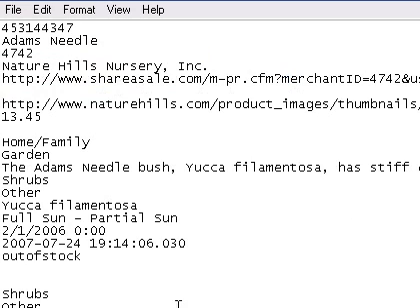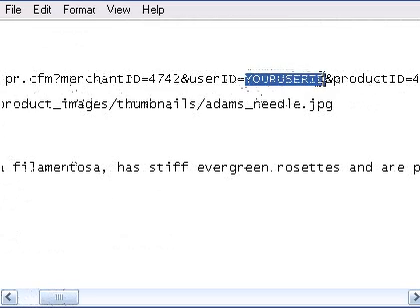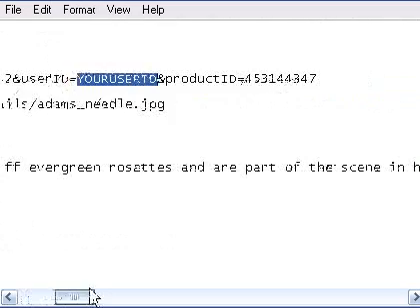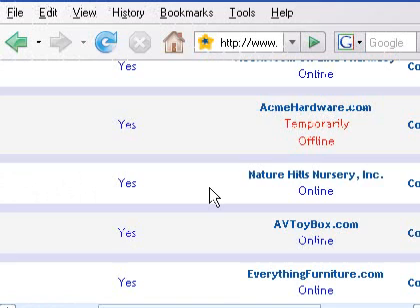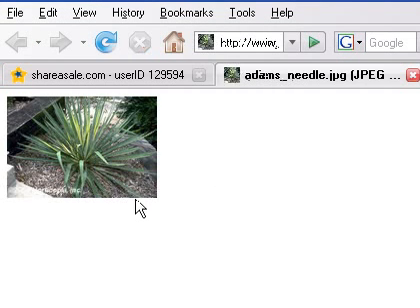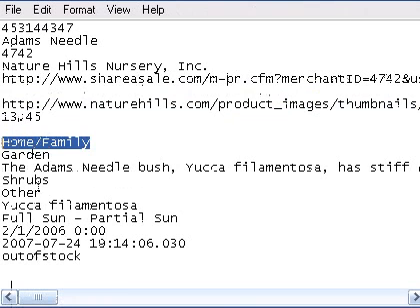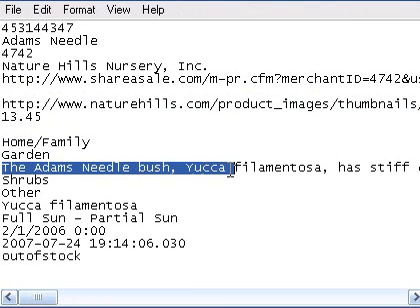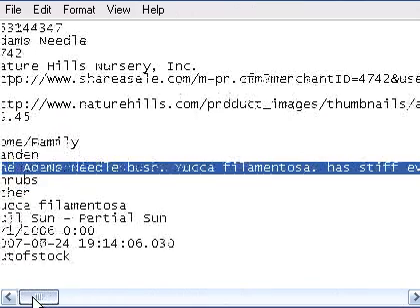It looks like I'm going to have to replace something here. This is where I'm going to put my user ID in there so I get credit. They provide pictures. Thank you very much. Let's paste that in. Yep, so they give you a little picture to use. What else do they provide? Price? Looks like some kind of grouping, another type of grouping, and yes, a description. Thank you, thank you, thank you. I don't have to type up a description.